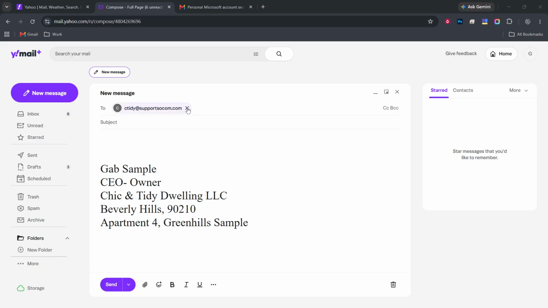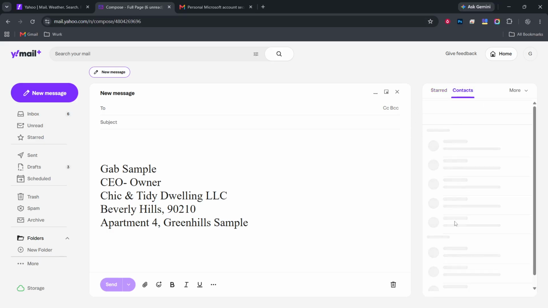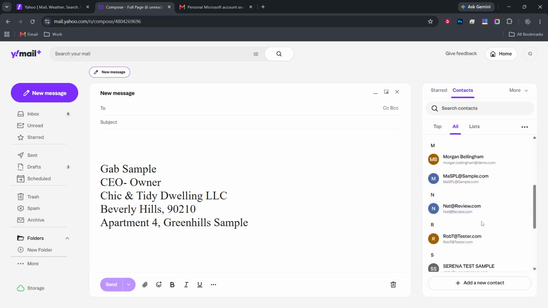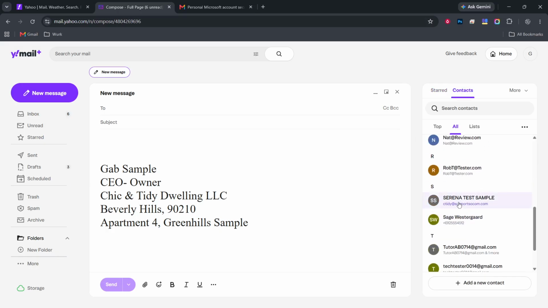Finally, sign back in and test again. Enter your credentials and access your Yahoo Mail once more. This is the moment of truth to see if the autofill feature is now working properly. You can try typing in the To field again to check for suggestions. If everything is set correctly, you should now see your contact appear as a suggestion, confirming that the issue has been resolved.